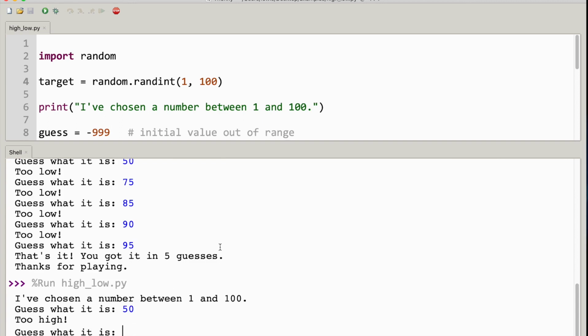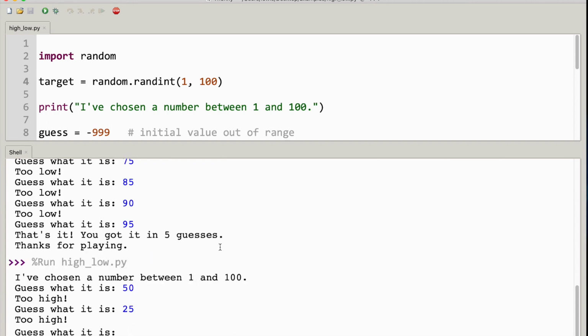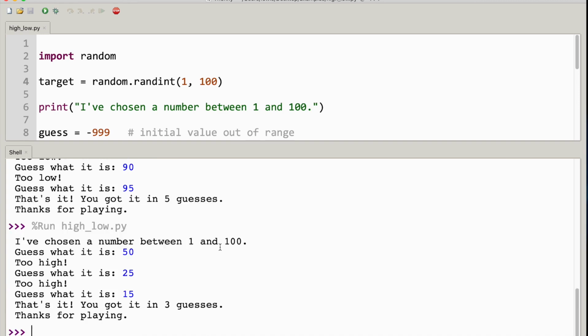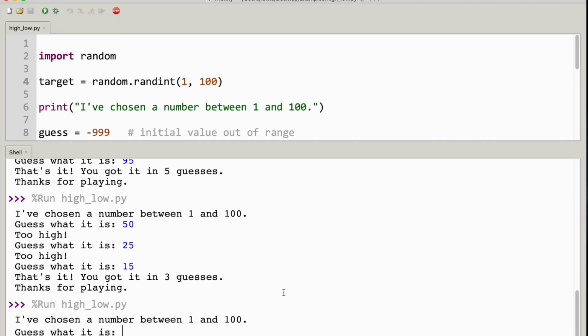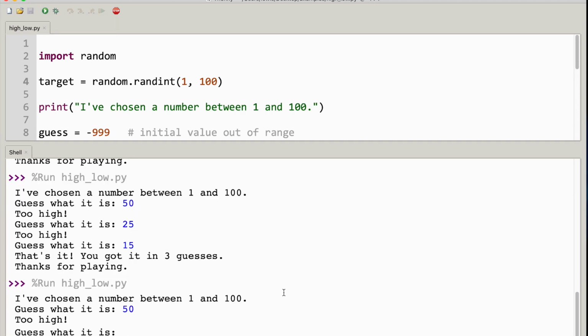50 is too high this time, so it's a lower number. That's good. Too high. 15. And I got it in 3. Just happened to get lucky there. And the feedback was correct. The count is correct. I'm starting to feel like we have a pretty good solution here. Let's do it a few more times.